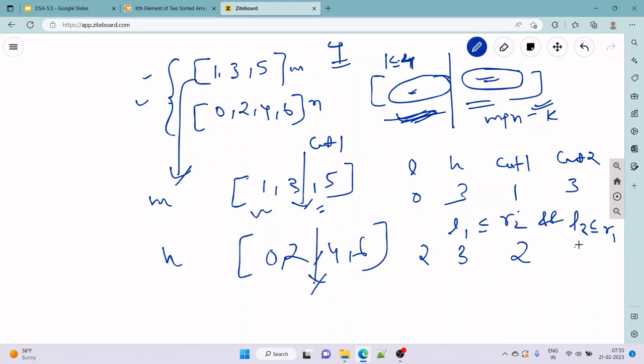So both cut1 and cut2 are 2 now. Again we'll mark our L1, L2. So this is L1, this is L2, this is R1, and this is R2. Now L1 is less than or equal to R2 and L2 is less than or equal to R1. So this is the perfect partitioning that we wanted to achieve.